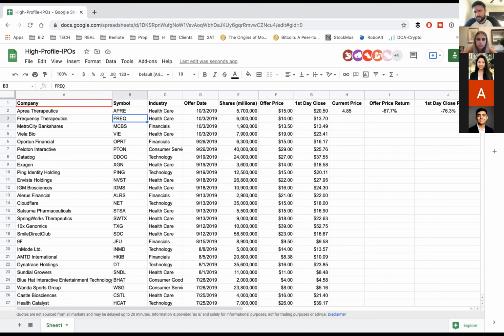So this ticker symbol is what you enter into your brokerage account when you want to buy or sell shares in a company, ETF, or fund. Industry. This is a dimensional cut of data that represents which sector or industry this company plays in. Offer date. This is just the date that a company IPO'd. That's what the O stands for in IPO, initial public offering. So offer date is just when in time they went public.